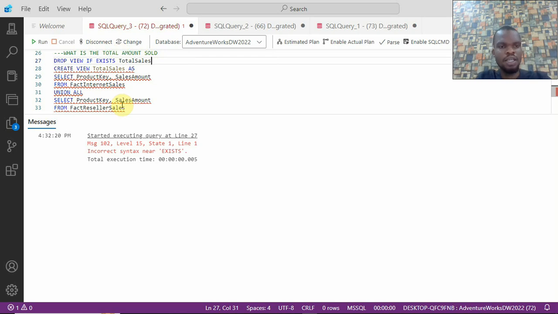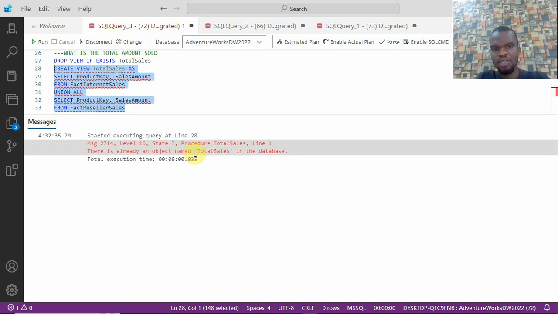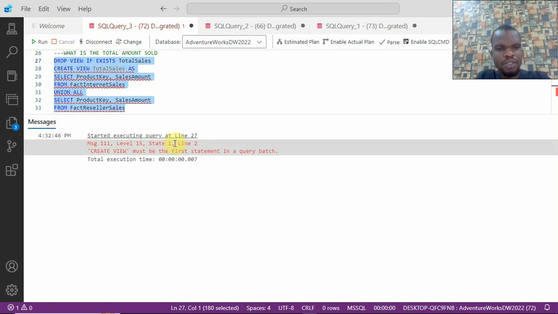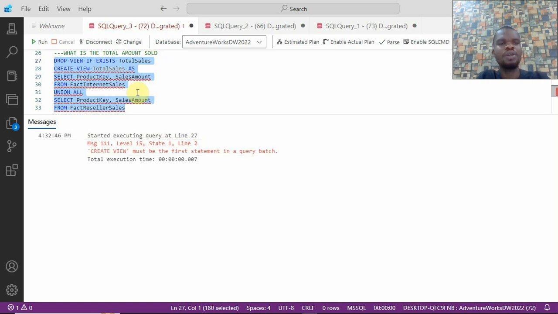So if you attempt to run this again, it will tell you that there's already an object named this in the database. So just in case you made a mistake and you want to do that again, you would run it together with this command, and create view must be the very first statement in a query batch. So drop it first, and then run this so it works.